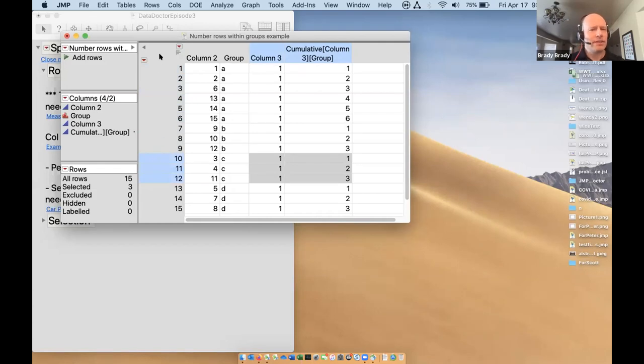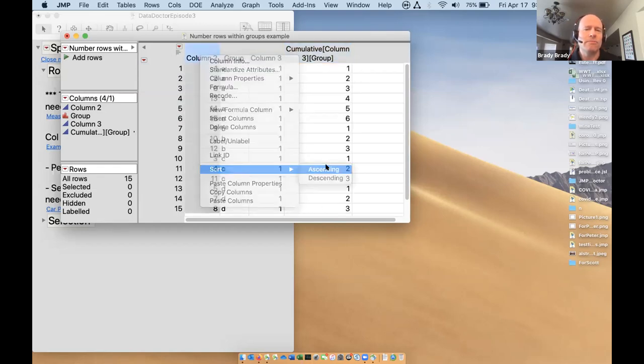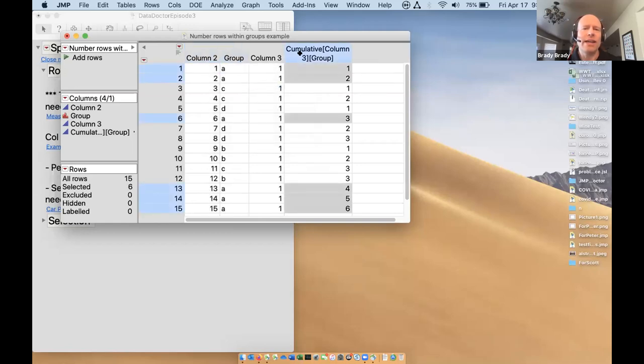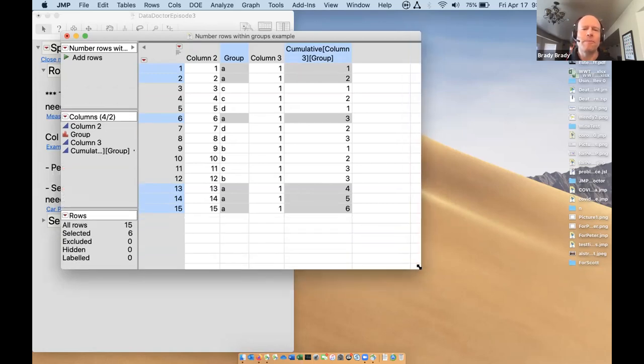What's nice about this is that it doesn't matter how these things are sorted. It doesn't rely on that. When you write lag functions, a lot of people do this with lag functions, then the sorting matters or you have to write a bunch of logic in there. Watch what happens when I go to the original sort order. It's still okay. If I look at my A's, there's still 1, 2, 3, 4, 5, 6. They're still numbered in the order in which they occur in the data set, starting at the top of the table.